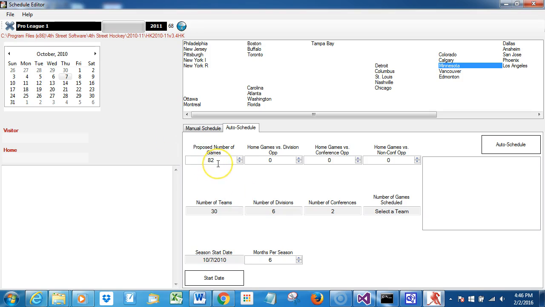So you need to set the number of games you're going to play, and I'm not going to do this right now because this schedule has already been set up, but there's 30 teams in this league, as you can see, and we've got a start date set up, the months in the season. What that'll do is spread them out, so to speak, so you have 1 or 2 days rest between games. And then you can set up how many games you want for everything. So the home games versus your divisional opponent, home games versus your other conference opponents, home games versus non-conference opponents, etc. And it'll go ahead and do that if you hit the auto schedule button.